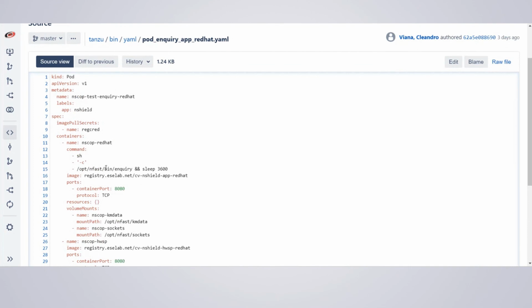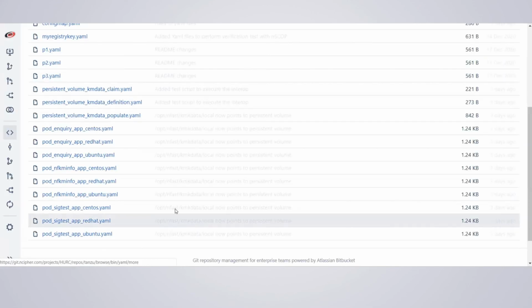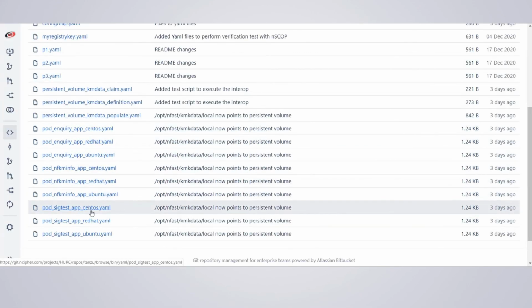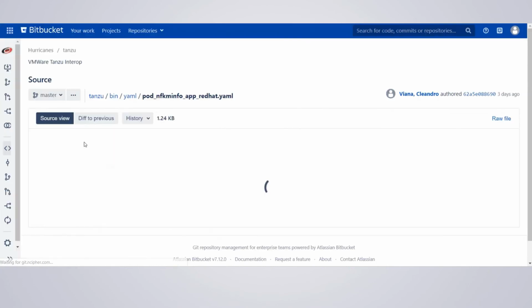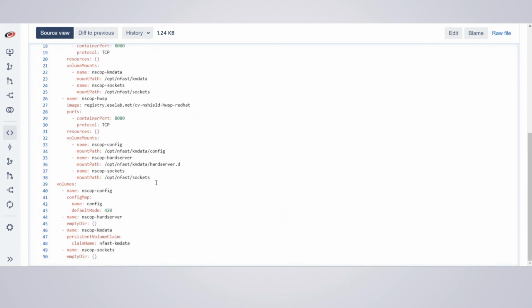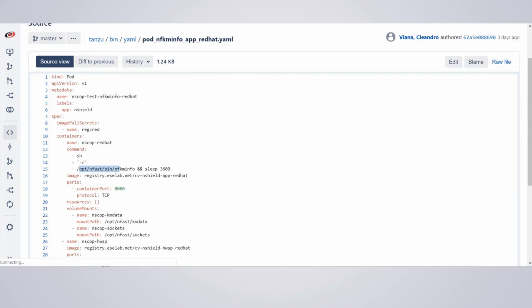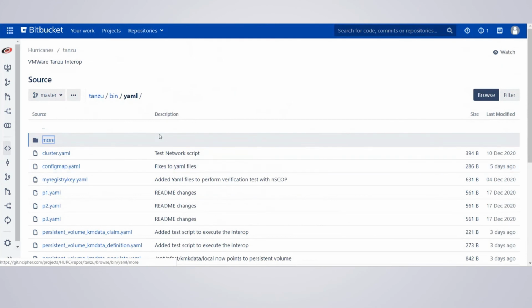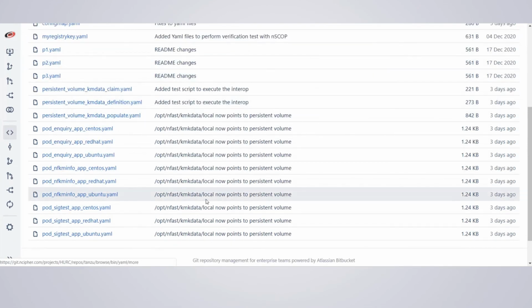And the difference between this one and the nfkminfo is just going to be the command. Here is going to be nfkminfo. So if I go back there, here it is, nfkminfo. It's pretty much the same thing. The only difference is the command. But this gives you good examples on how to use these containers inside Kubernetes. That's it. I hope this gives you some insight on how to deploy this. You guys have a great day, and thank you for watching.